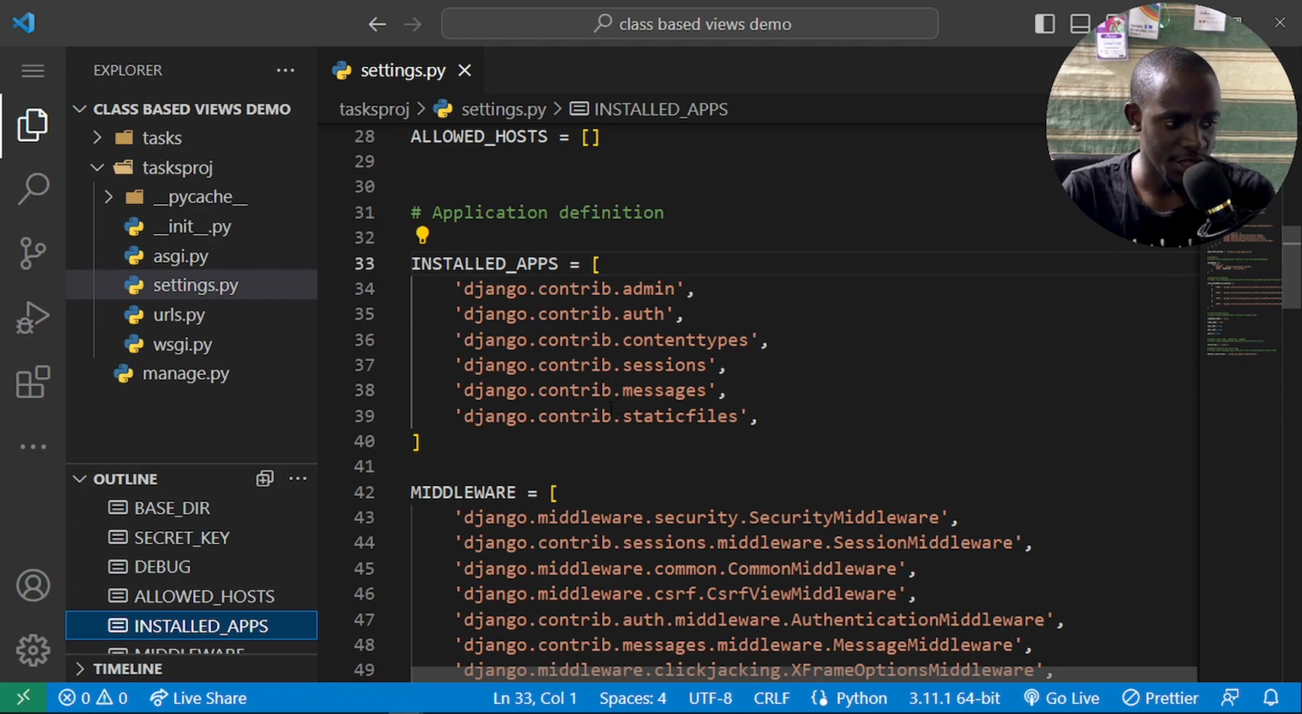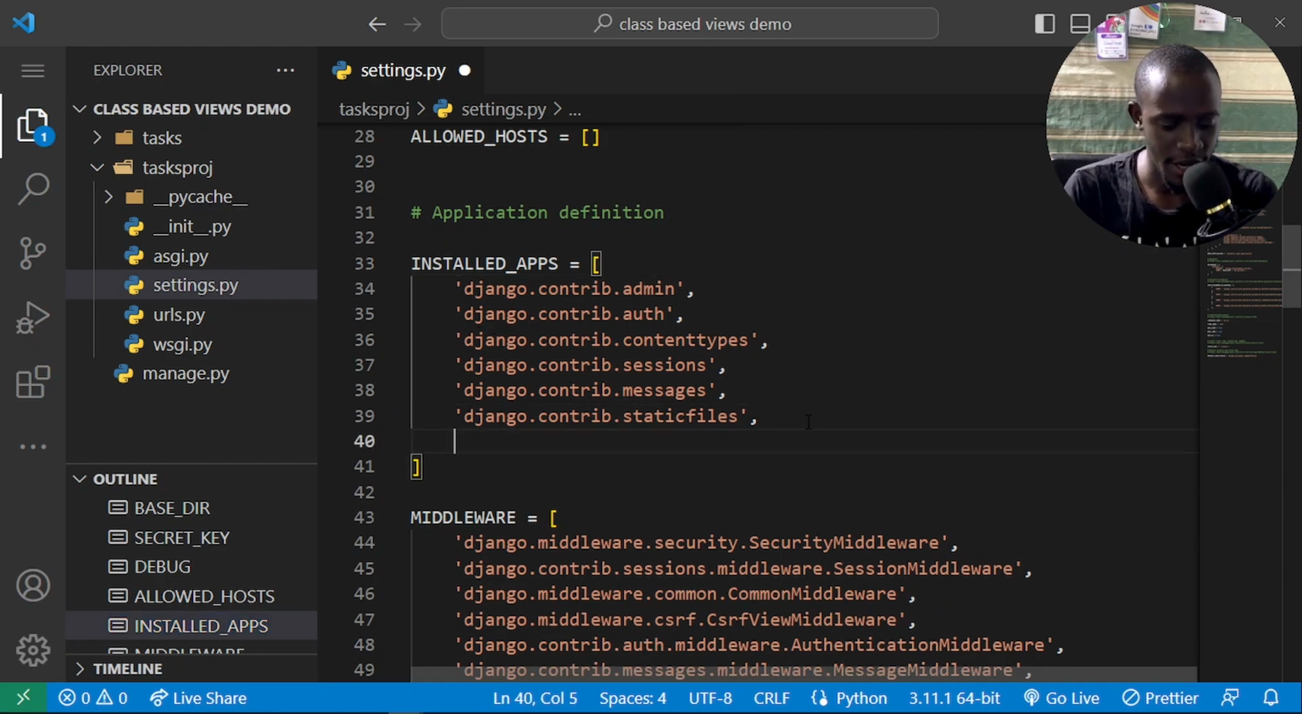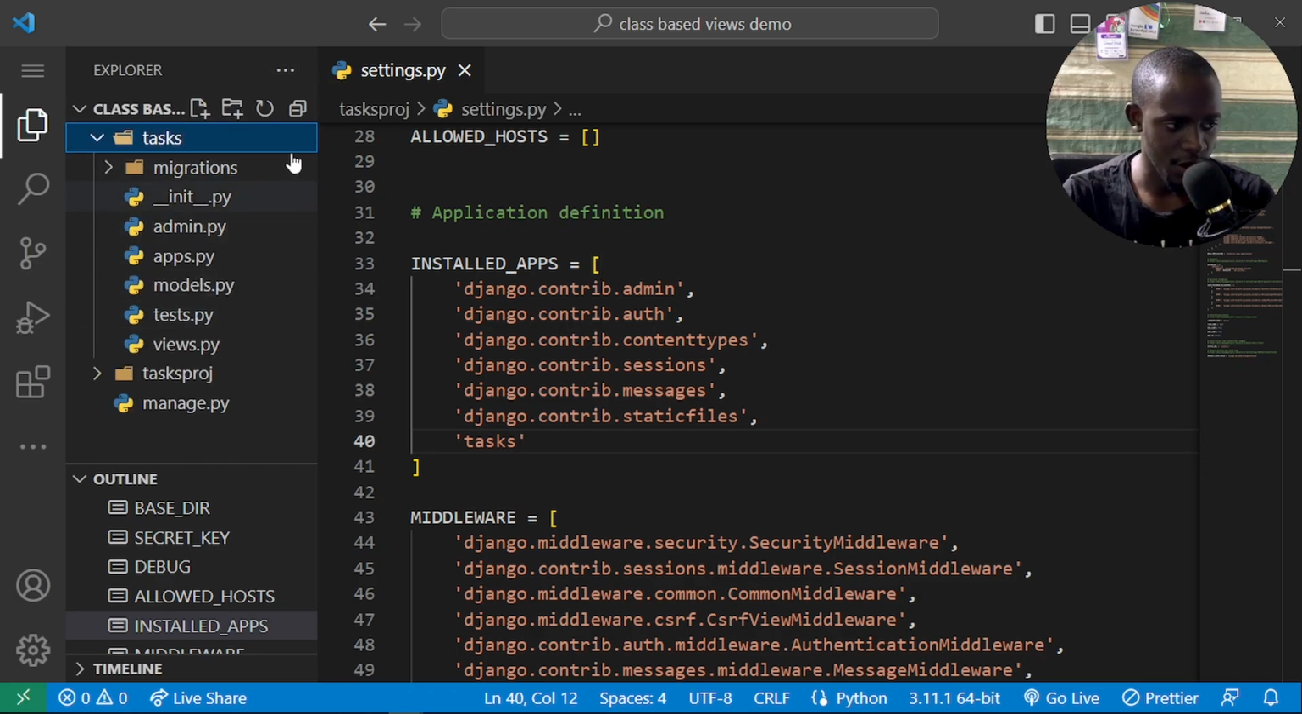The beauty about this is that when you know where your variable is, it will be easier for you to navigate through long lines of code. So right here in my INSTALLED_APPS, I'm going to add our tasks app, just like this. So I'll say tasks. And once I've done that, all the work that we're going to do from now on is going to be within our tasks app. So I'm going to close our project and head over to our tasks app.